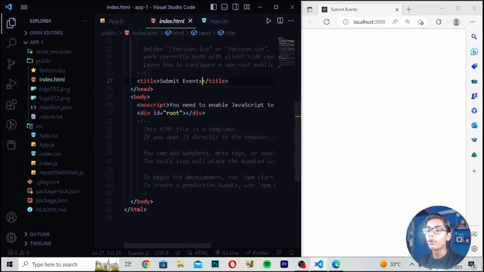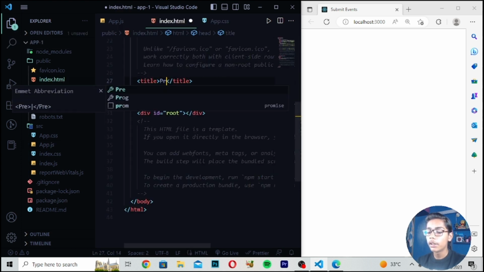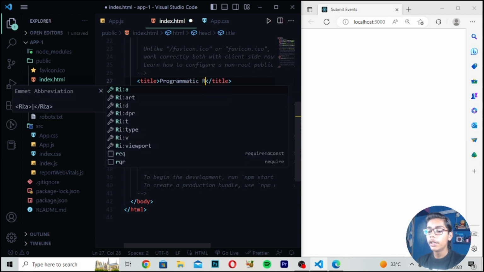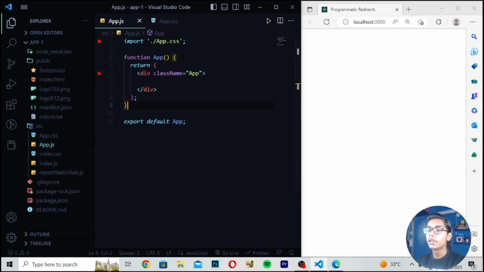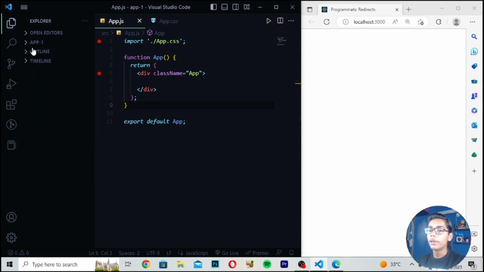Today we are learning about programmatic redirects. So here I will be writing programmatic redirects like this. Now save this. You can see now I've written this programmatic redirects here at the top. Now I will be closing this, and then closing this folder as well because now we have worked with this.